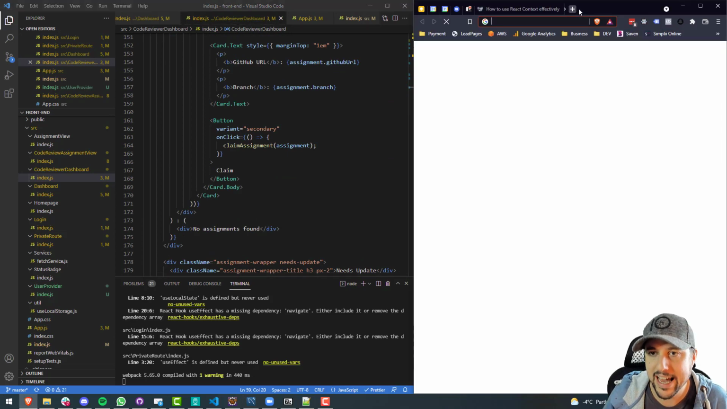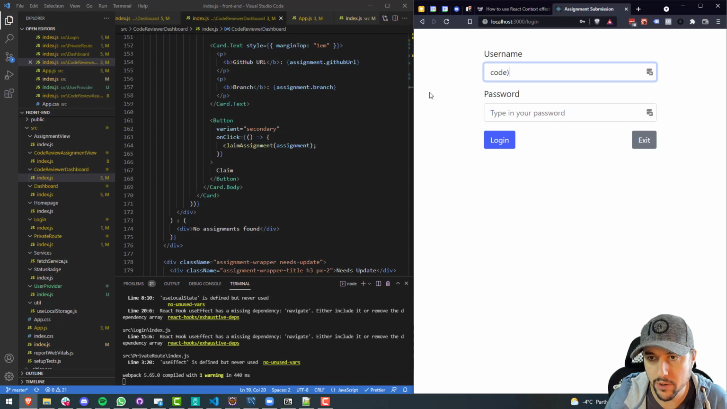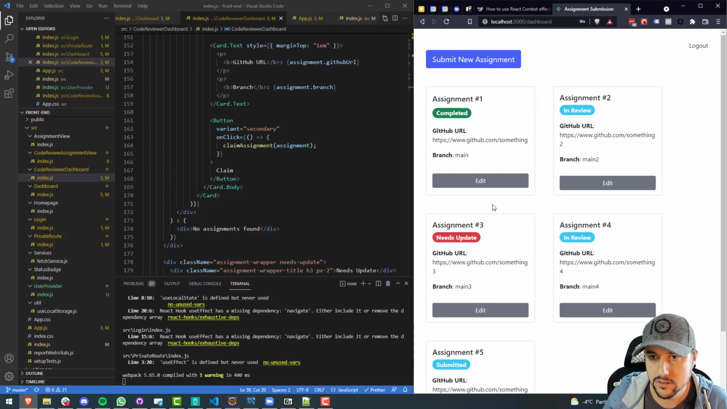So when we're logging out of the app as a code reviewer, we're going to be leveraging that new code. So now log out, there we go. Log in as a student view. Done and dusted, there you go.